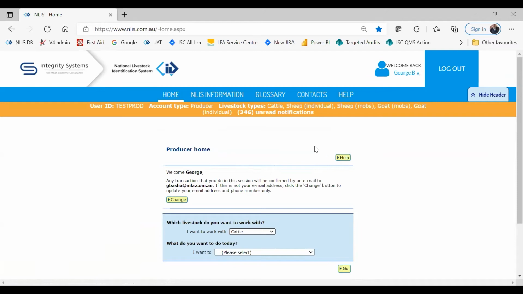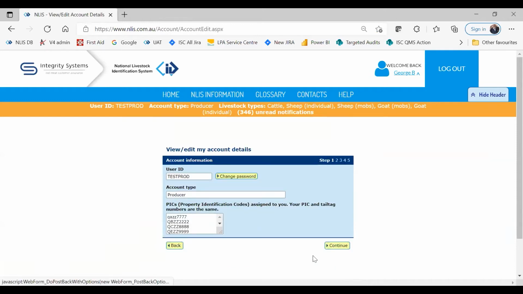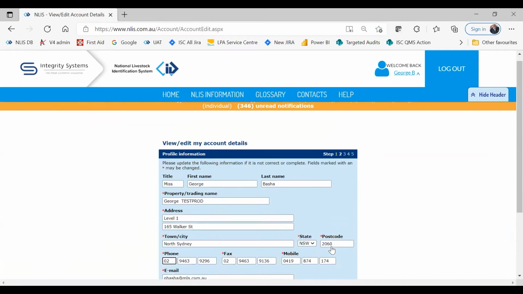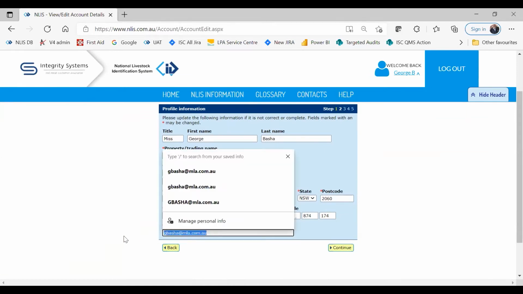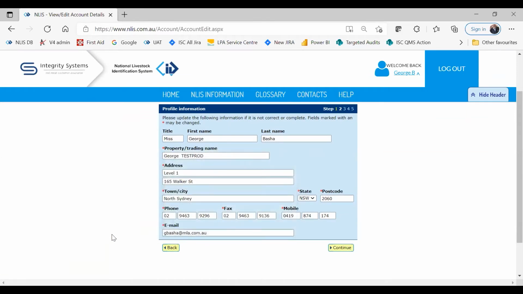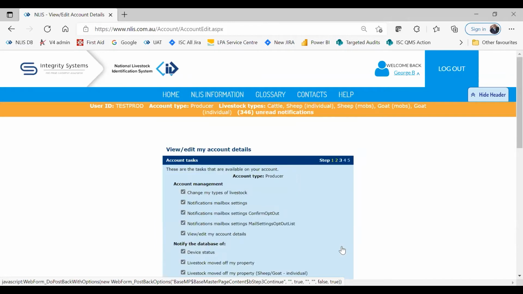And the first thing we're going to go through is the change button. If you click on the change, it allows you to change some of your details. Click on continue, and you can change your email address, your phone number, some of your details. It's very important to keep your email address updated. It's the most crucial part for us to contact you with. So we contact you for these sorts of events, and if anything goes wrong with the database as well.